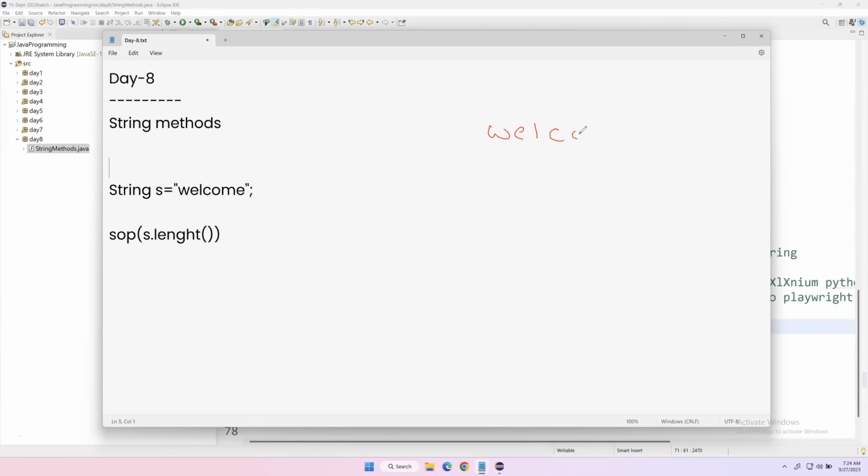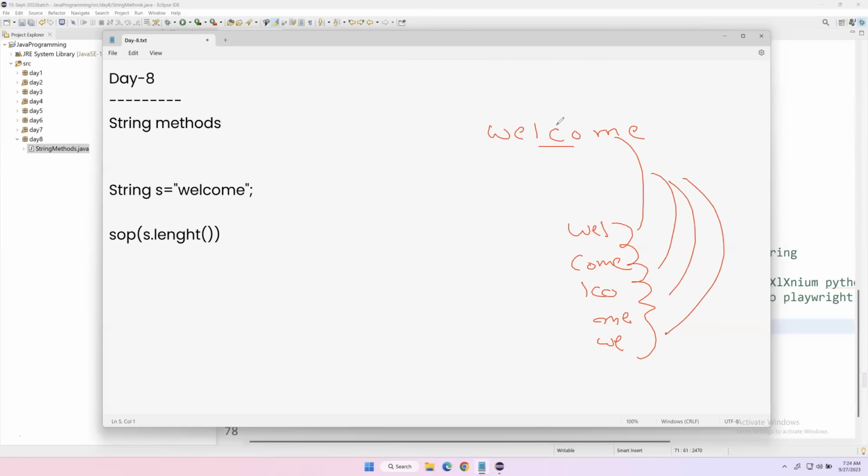Suppose I have this string. This is my main string. In this, I want to extract some portion of the string. Suppose I want to extract WEL, or I want to extract COME, or I want to extract the middle 3 characters, or the last 2 characters, or the first 2 characters. I can extract some part of the string from the main string. For that we can use the substring method. So by using substring, we can extract some portion of the string.